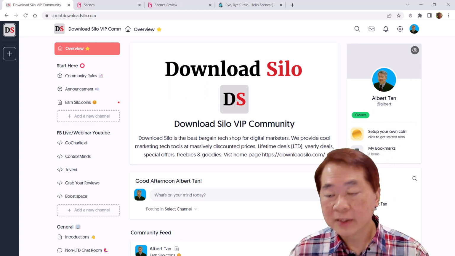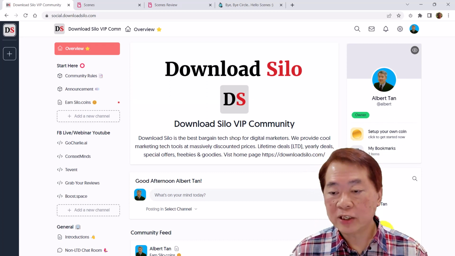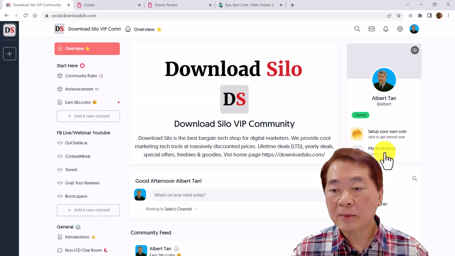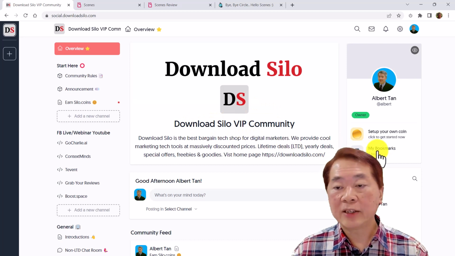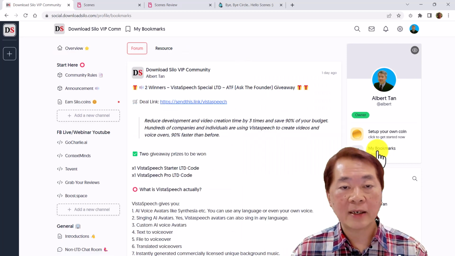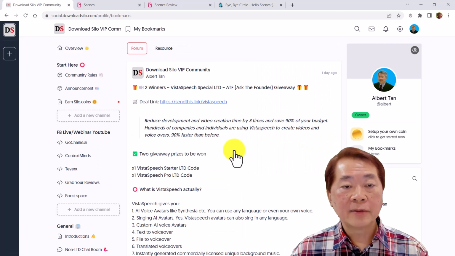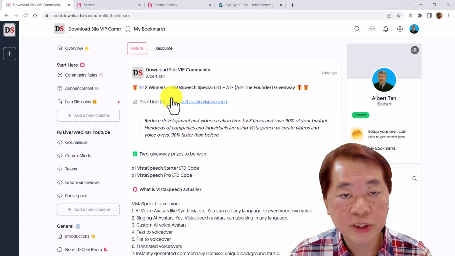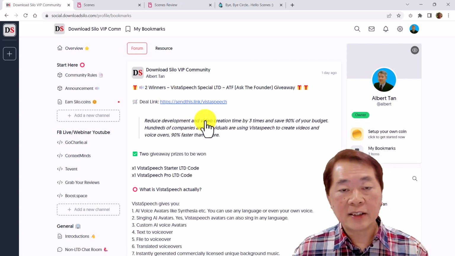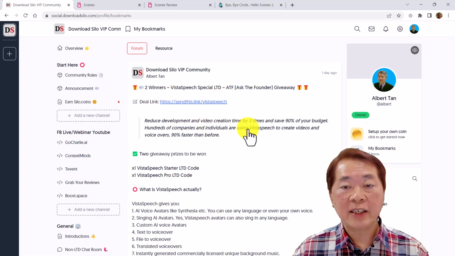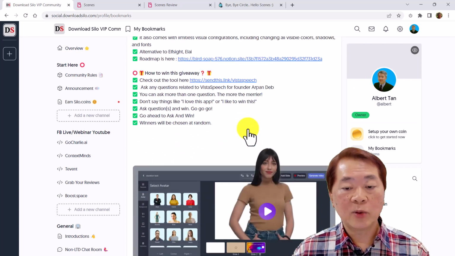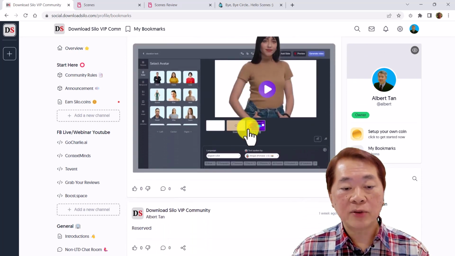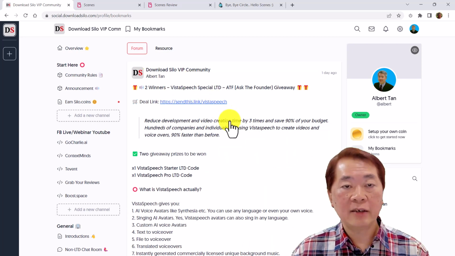and we have 2 members. That is myself. It's actually also myself here. This is actually a moderator role. So we have this bookmarking. If you bookmark certain posts, they will be shown here. Let's say, for example, I actually bookmarked 2 posts. This is the bookmark that I have done. And one of these bookmarks is a post where we posted this Vista Speech special LTD giveaway over here. So it's quite simple to use. So you can create any post that you want.